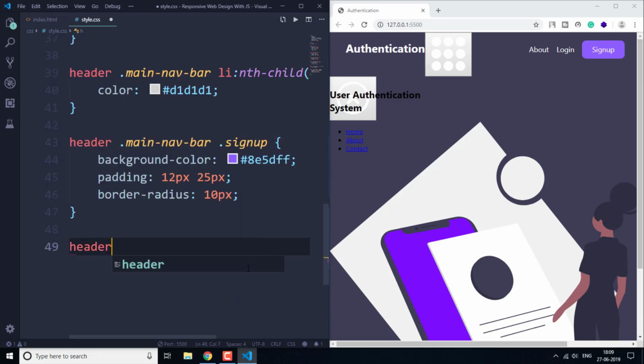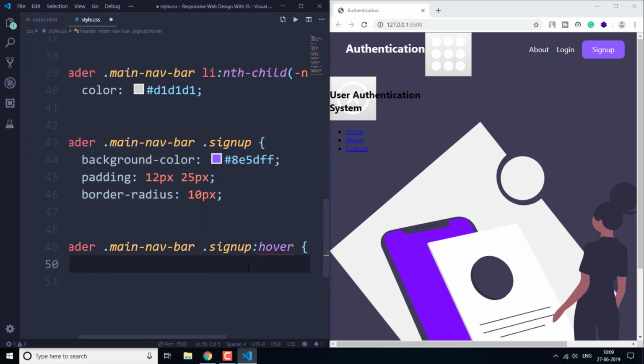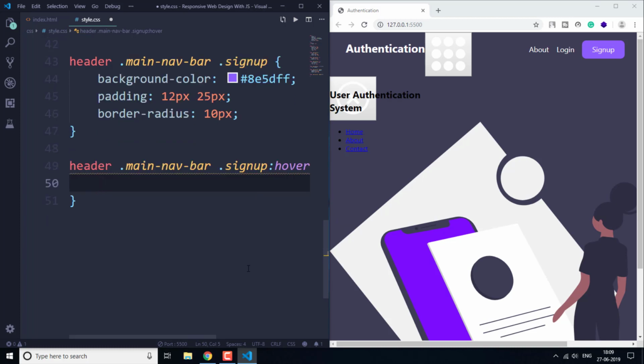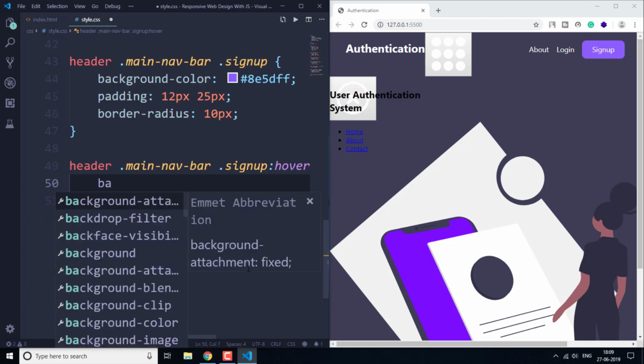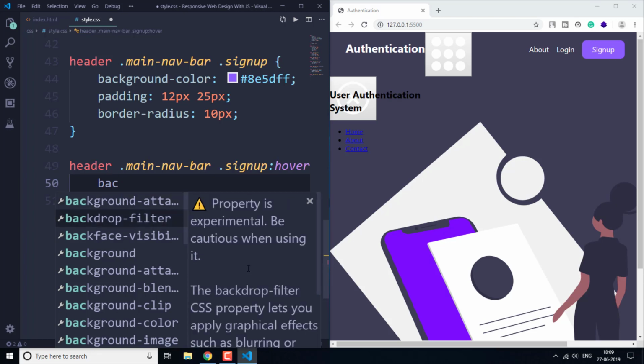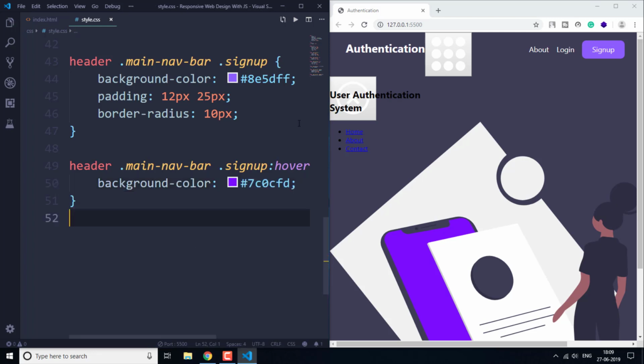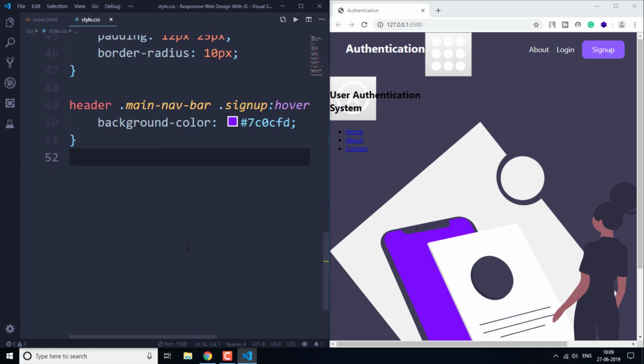Then header main nav bar dot sign up and hover. So background color. So let's check. Okay, so it's working.